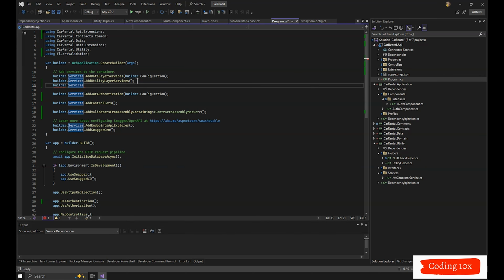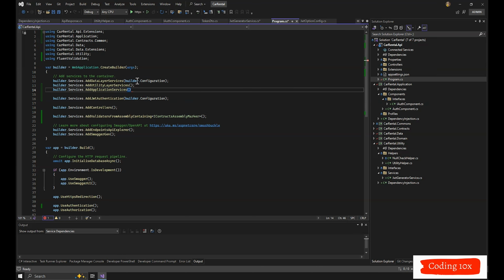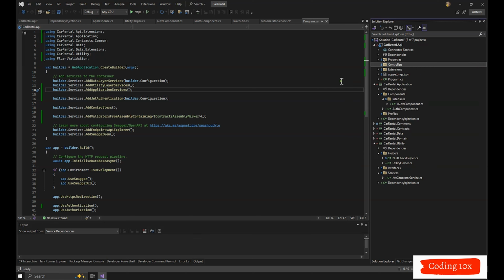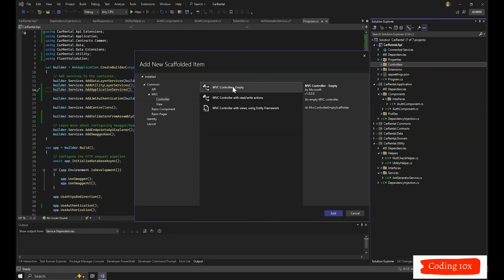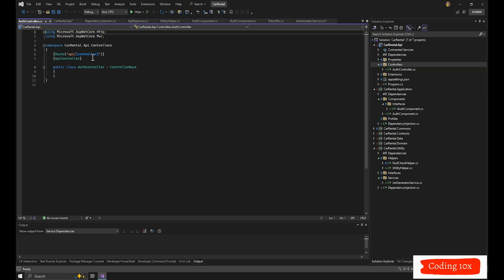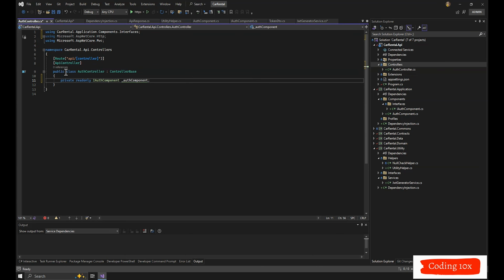All right, so now that we have the application layer, we need to create the controllers. Go to the API layer and right-click on the Controllers folder. Select MVC Controller Empty and click Add. Choose API Controller Empty. We need to name our controller AuthController and click Add. So inside the controller, we need to inject an auth component from the constructor. And we need to use the helper method to ensure it's not null.